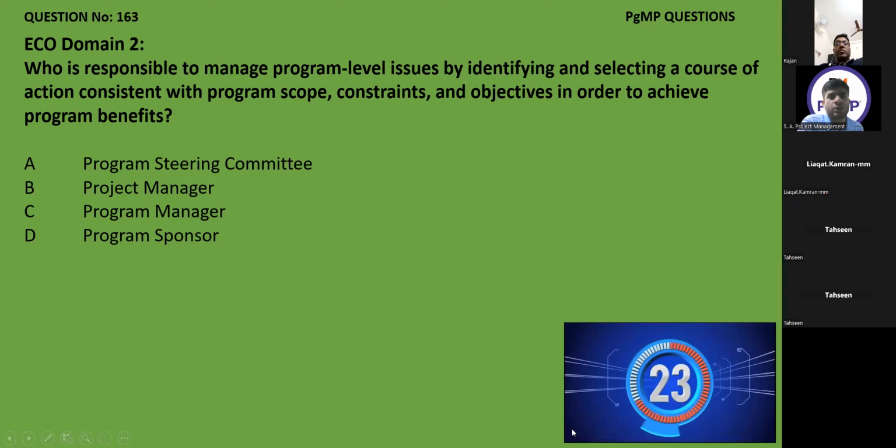So the question says, who is responsible to manage program level issues by identifying and selecting a course of action consistent with the program scope, constraints, and objectives in order to achieve program benefits? A, program steering committee, B, project manager, C, program manager, and D, program sponsor. It's a very simple question. The correct answer is C. The program manager is responsible to manage all the issues. Rajan, why did you give B? No, it was a typo.